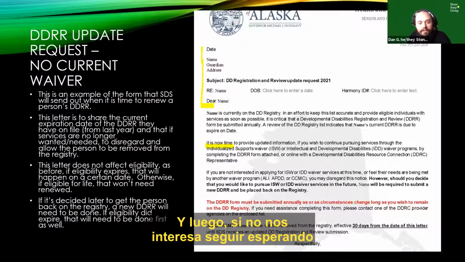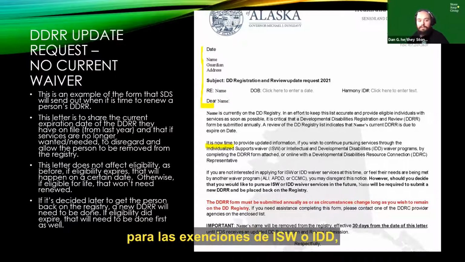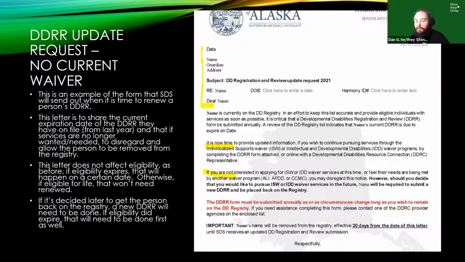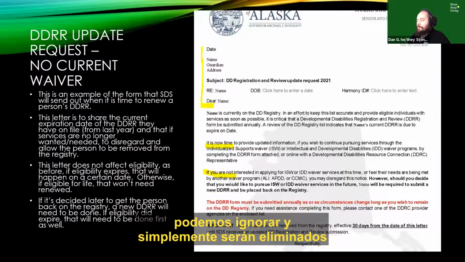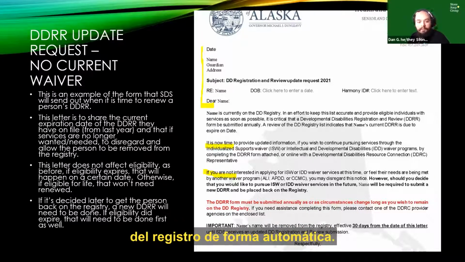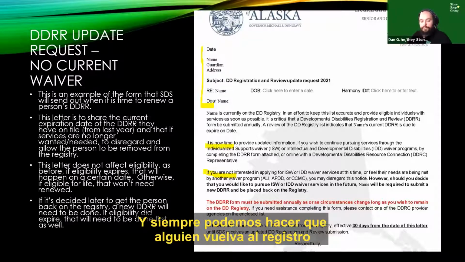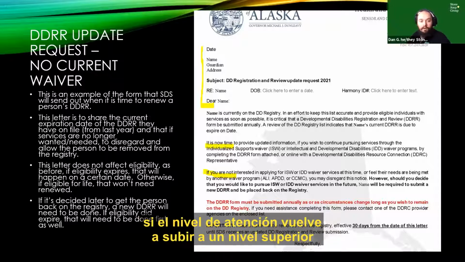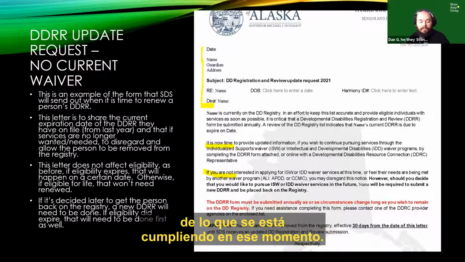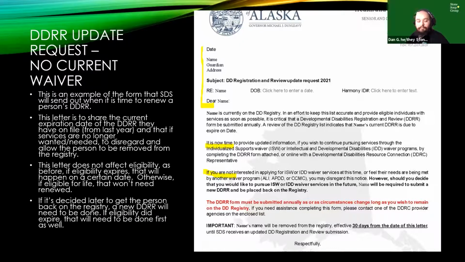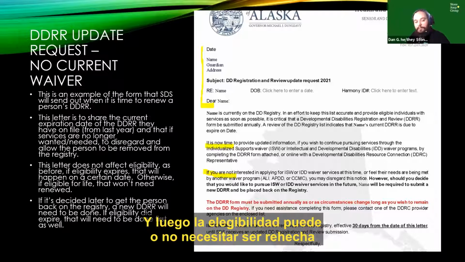And if we're not interested in continuing to wait for the ISW or IDD waivers, and the needs are being met aside from the waiver program, we can disregard and they'll just come off the registry automatically. And we can always get somebody back on the registry by completing those questions again in the future, should the level of care go back up to a higher level than what's being met at that time. And then the eligibility may or may not need to be redone, just depending on that first letter that was received.